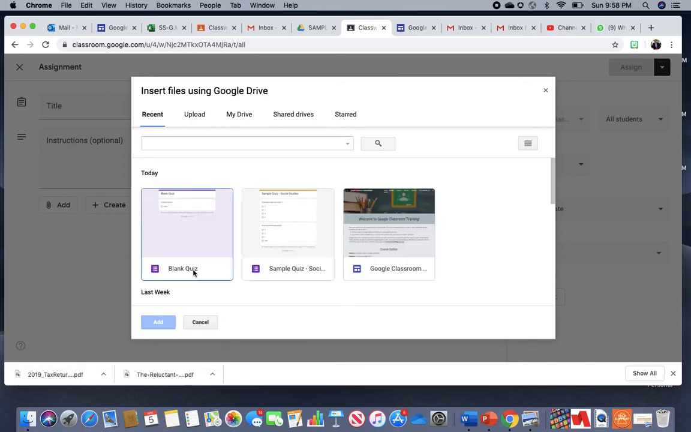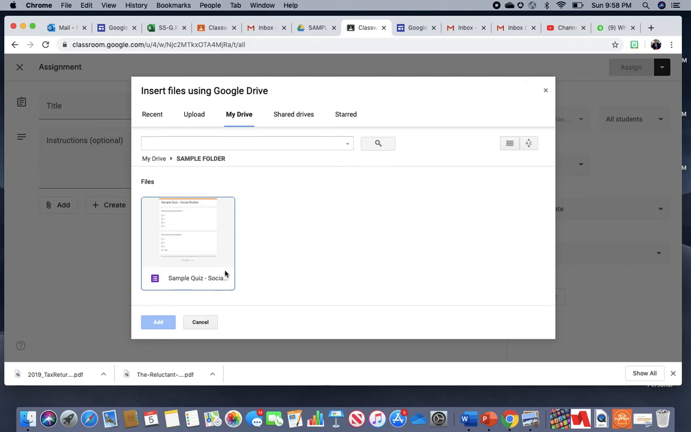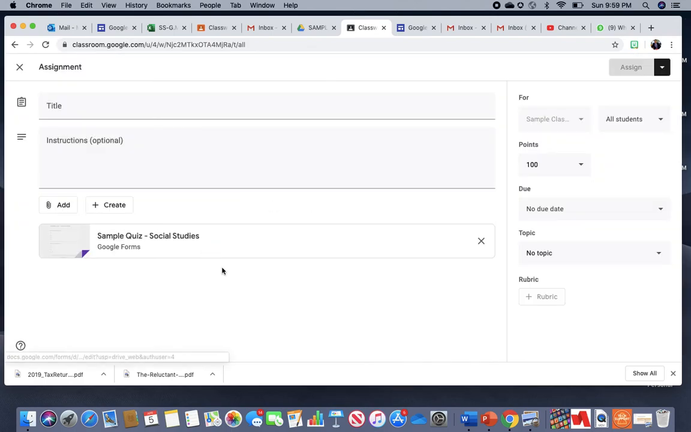A lot of the times, your quiz should come up automatically on the Recent section here. But if you have to go to your folder, you would go to My Drive. You would select your folder, your sample folder, then click on your quiz, double click, and that would upload the quiz for the students. Okay. You would then add a title to your quiz. In this case, I will title it Sample Quiz.